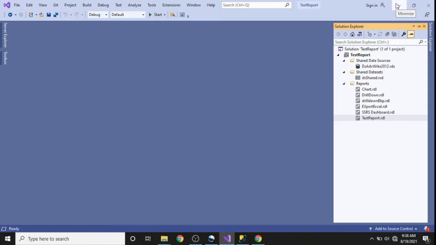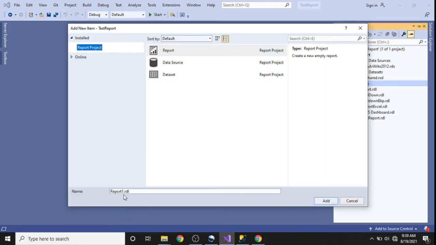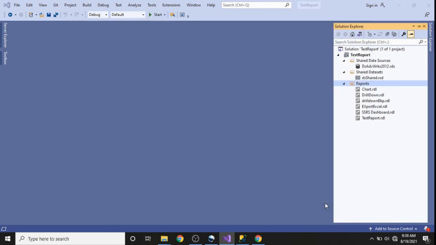Hello friends, today we'll be covering pagination. Now to start pagination, let's create a fresh report. So I'm right clicking on report, going to add new item and giving the name pagination. Add.